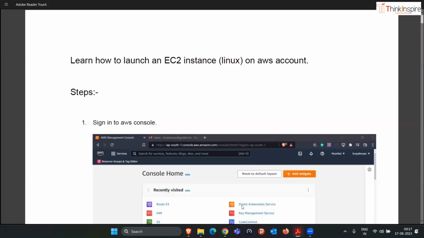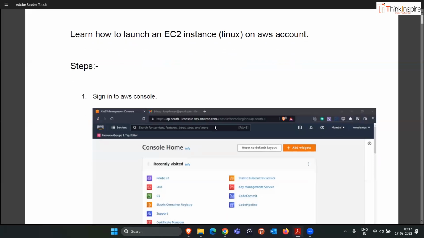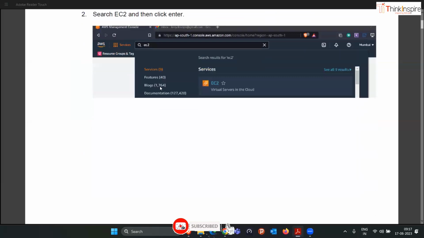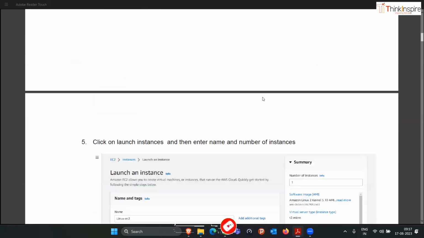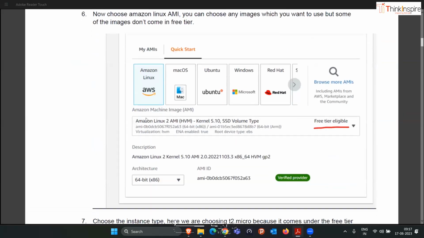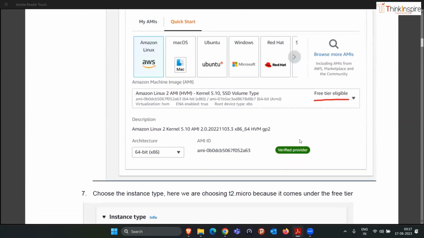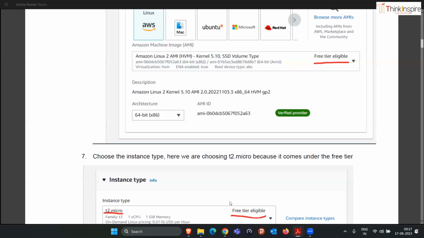And see, till now, whatever I have done, I will share you this document. Okay, so you don't have to worry. In this document, you have to search for EC2. You have to click on the instance. Okay, you have to do the launch, give the name. So everything is documented. Just make sure, this document, even the recording will be provided to you. So you can just do it.